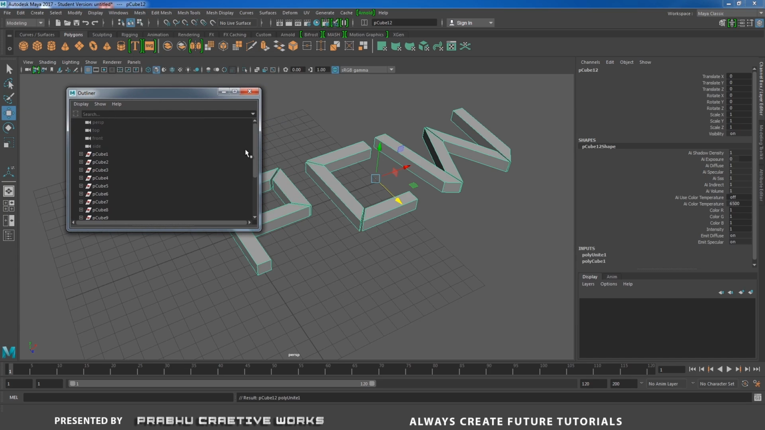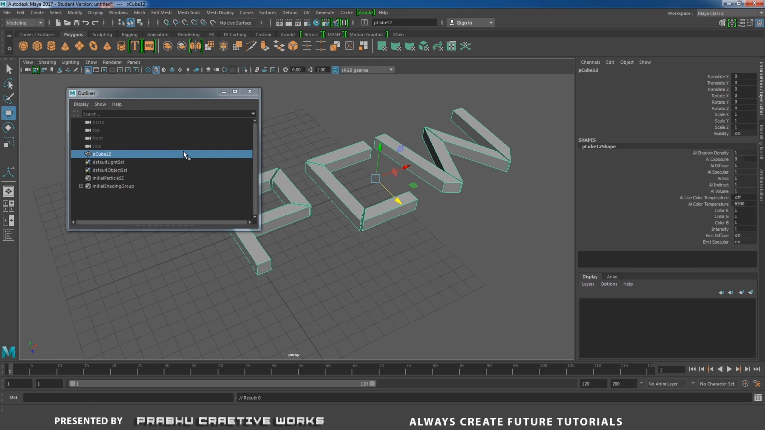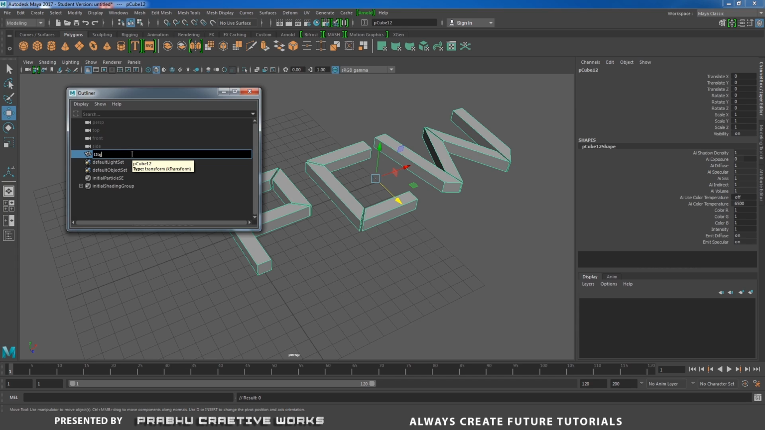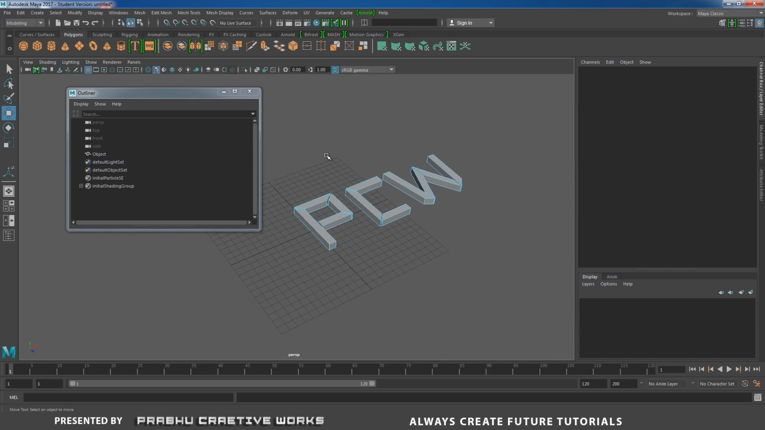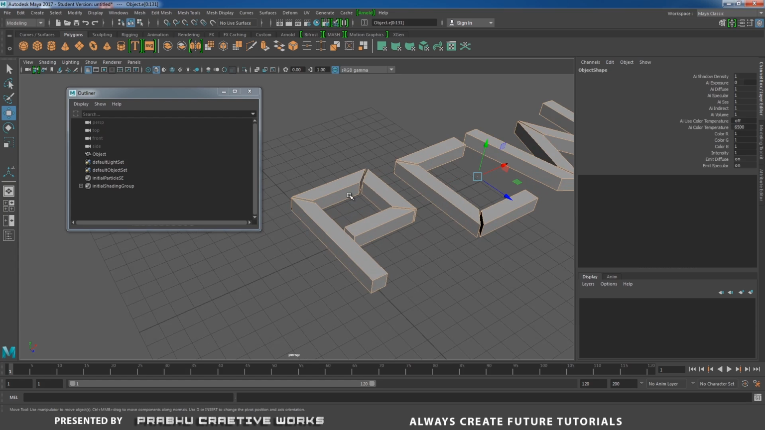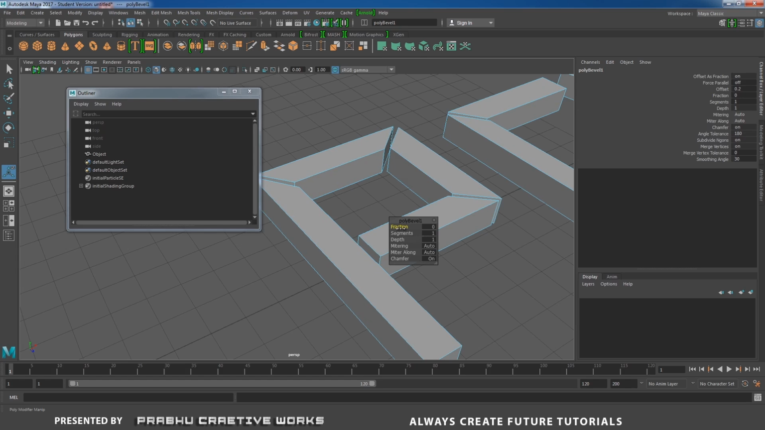Now we have a lot of history over here. When we combine all our objects, select this combined object, go to edit, delete by type and choose history. Now our history will be gone. I will rename it as object. Now I want to bevel this one. Right click and choose edge mode. Select all the edges, shift right click and choose bevel edge, and set fraction to 0.1.